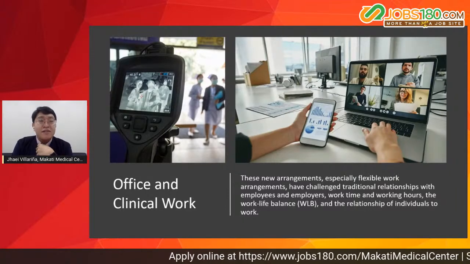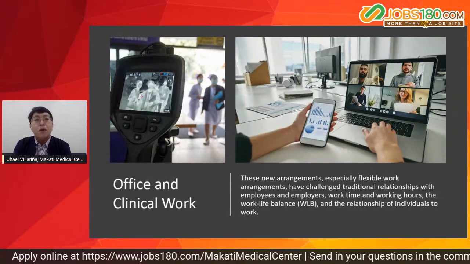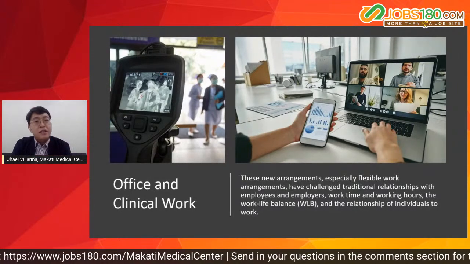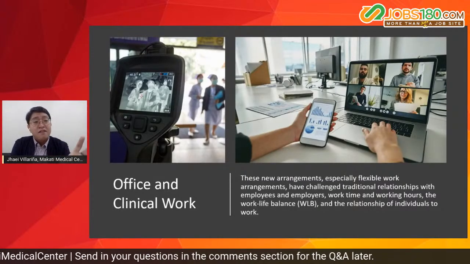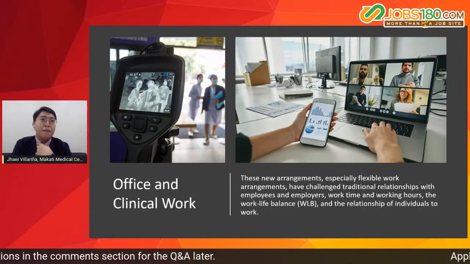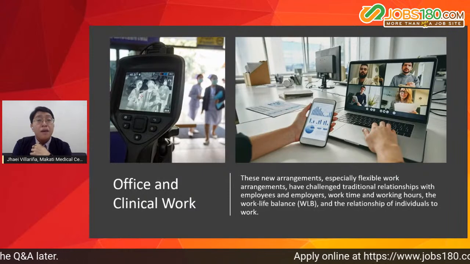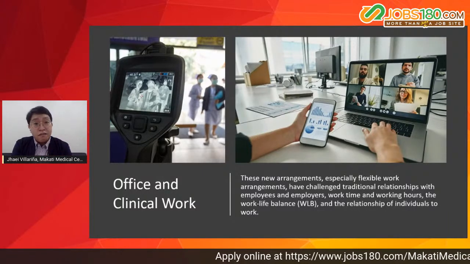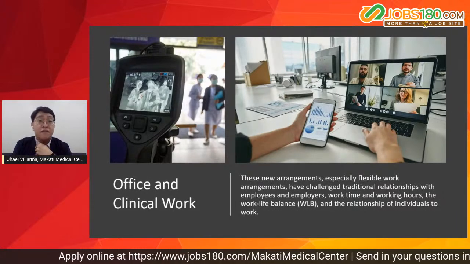As you can see in the first picture, that scenario you can see everywhere, especially when we started to open establishments like malls, restaurants, and others. You will see thermal machines in front of the doors of businesses to check your temperature, because that will initially check if you have symptoms of the virus.